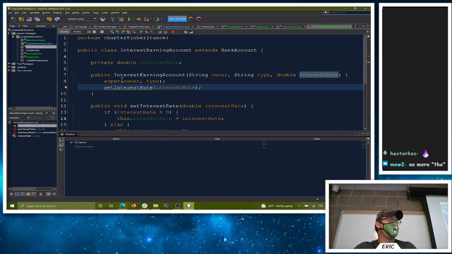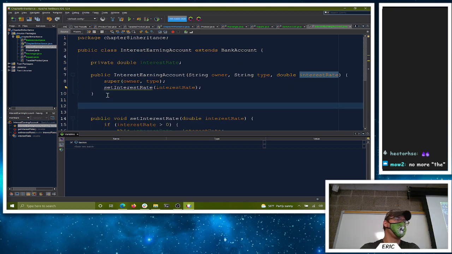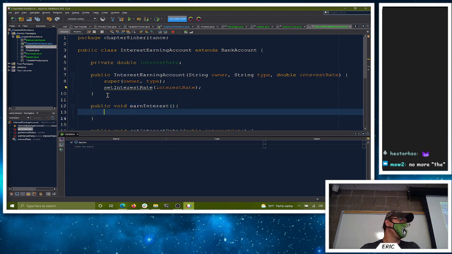Now we need a way to add money, right? How do we actually earn our interest? So we need a method for earn interest. So earning interest needs to change the balance. And we need to change the balance and increase it by our interest rate.